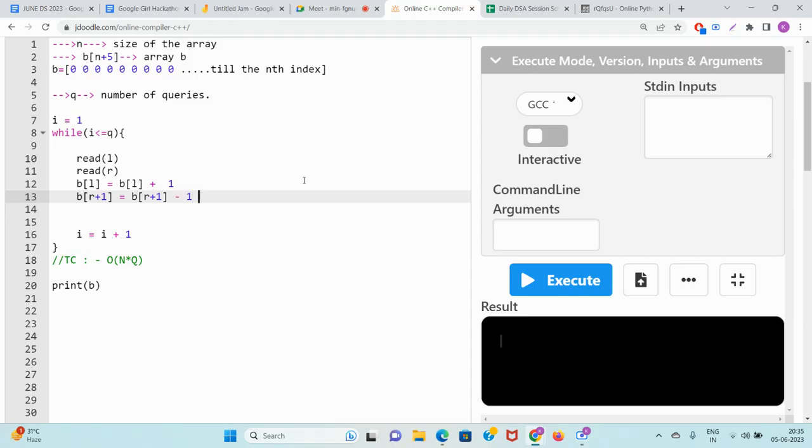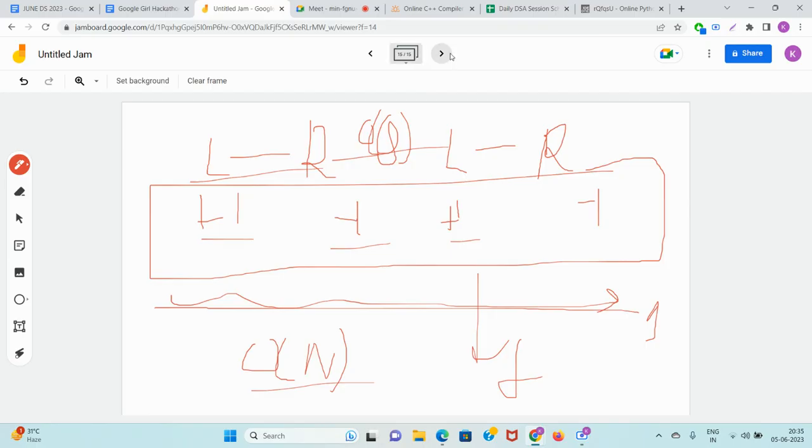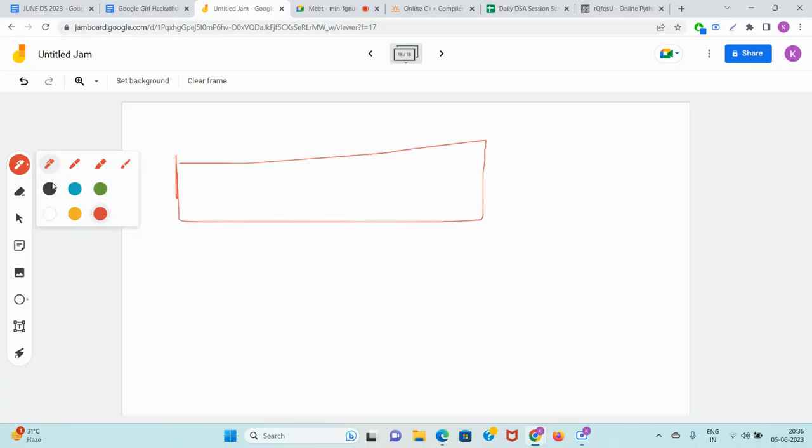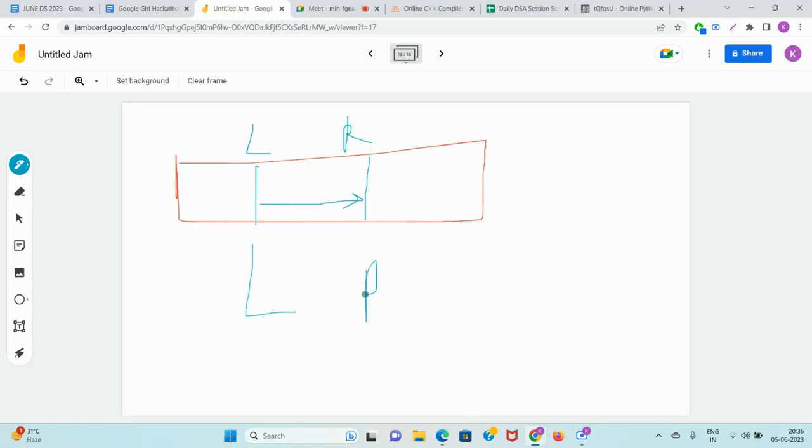I will explain this, guys. Calm down. I will explain why I did this. Suppose you were given an array like this. Blue color, this is L, this is R. You had two queries on the same index. The first L to R is making one from here to here. Then the second L to R is also this. So how will the array look? It will look like this, 0 0 2 2 2 2 0 0.